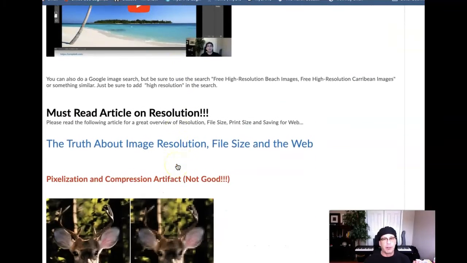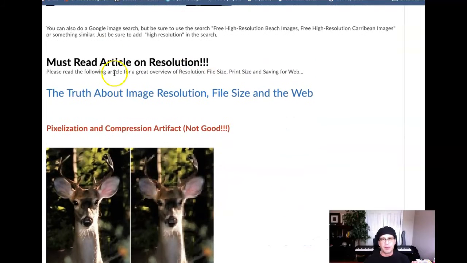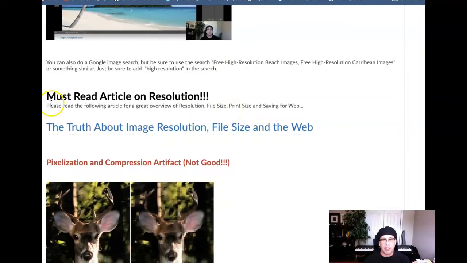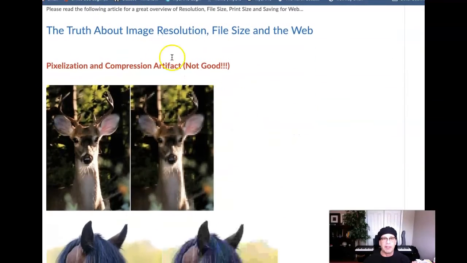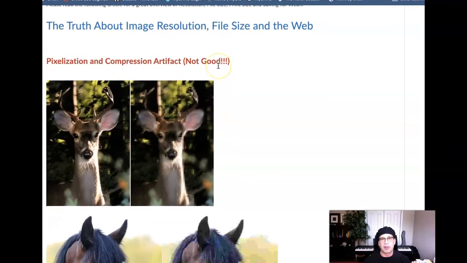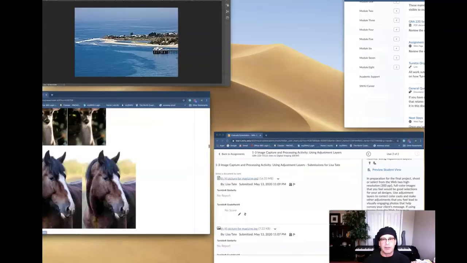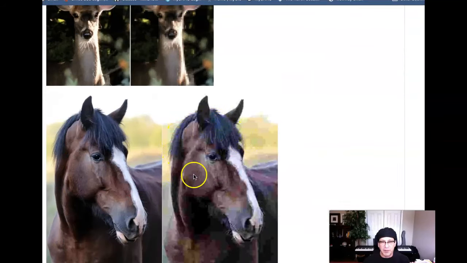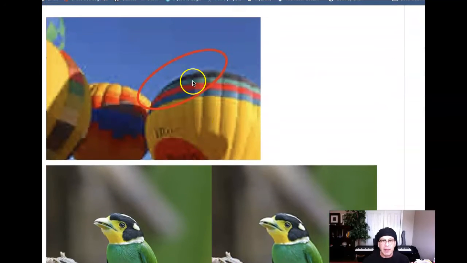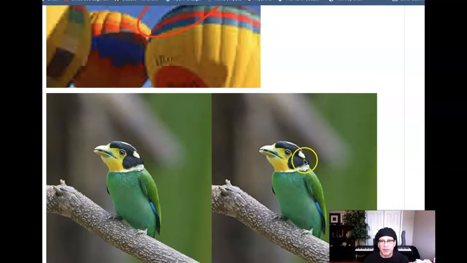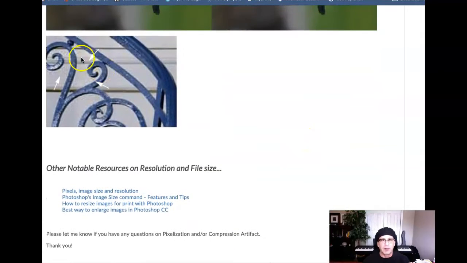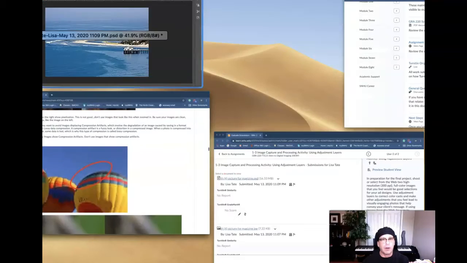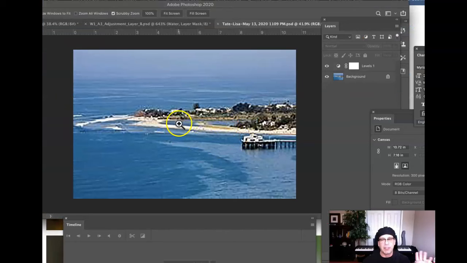You can look at that video, but also take a look at the rest of this announcement. This must-read article on resolution, and then these examples, pixelization and compression artifact. And we can see a lot of this is present in your image. See this blurriness here, how it's real blurry and squared off, and we can see it right over here. And this is a good example too, that little noise area right there. That's all visible in this image, indicating that this is not a good image to use.